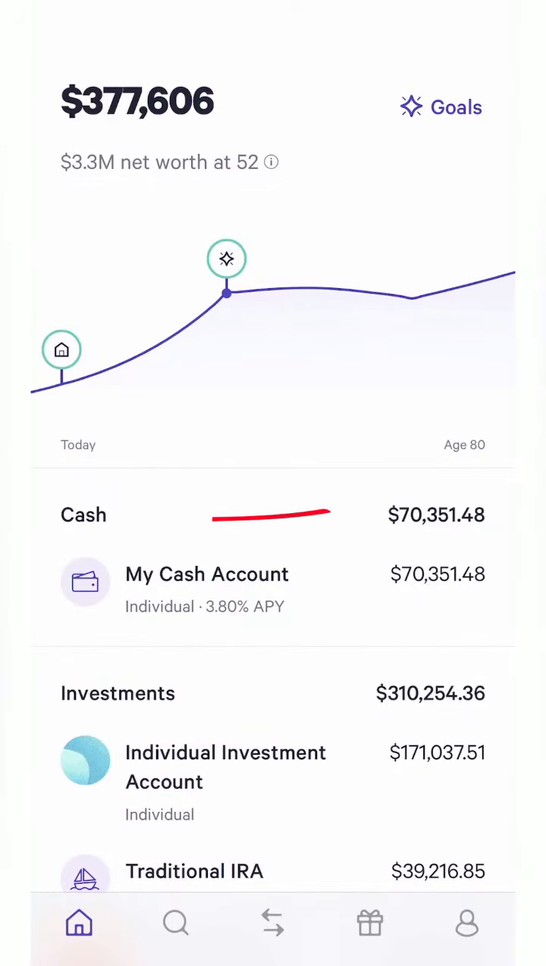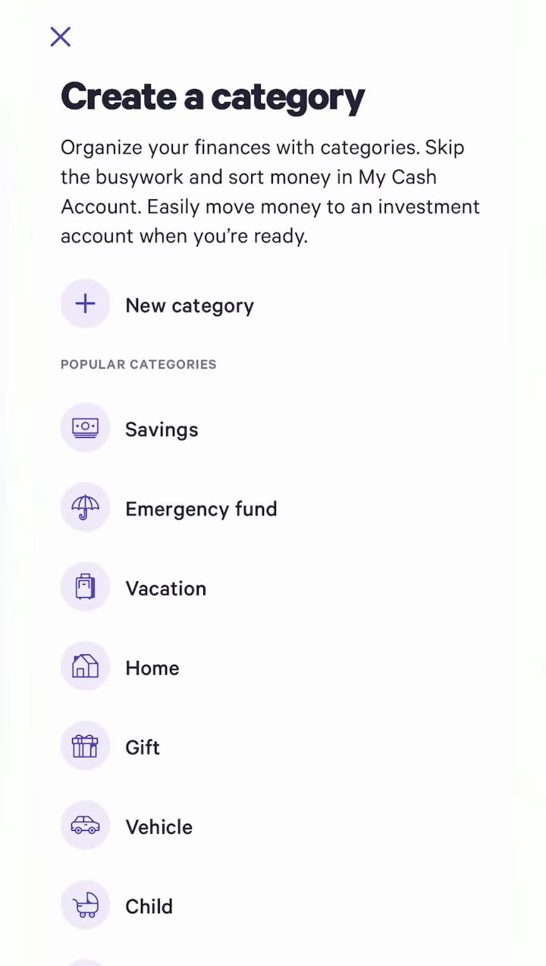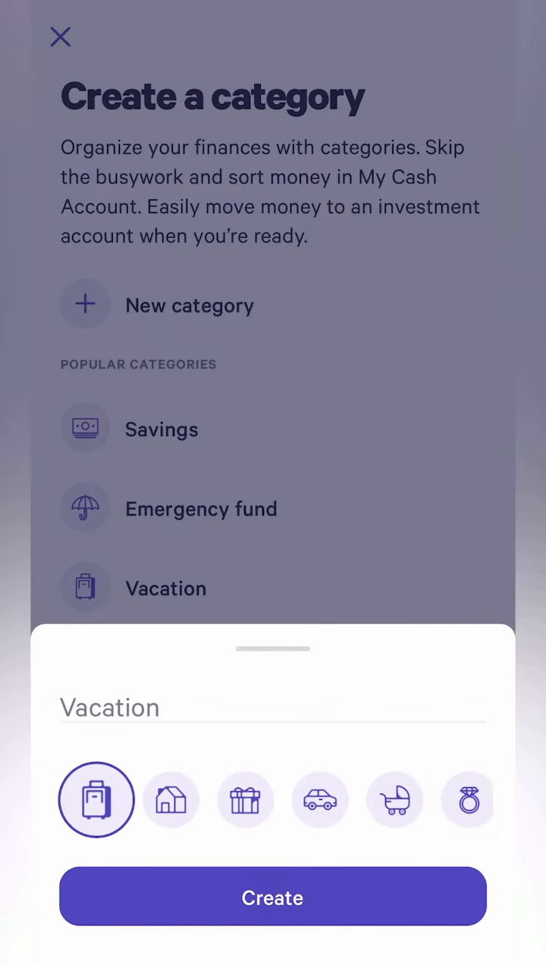All right, so to set up cash categories, you first want to go into your cash account, click Create a Category. You can create any type of category, right? For savings, emergency fund, you want to save for a special gift, maybe even a vehicle. Say I want to save for a vacation. I'm going to Italy next year. I want to save 10K for that trip. We're going big. So I'm going to click Vacation, click Create.